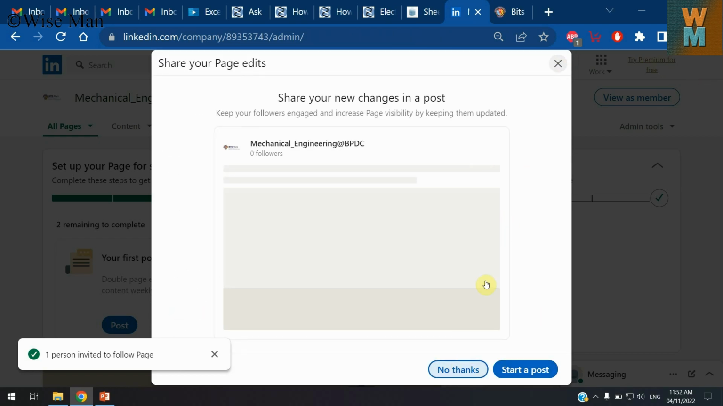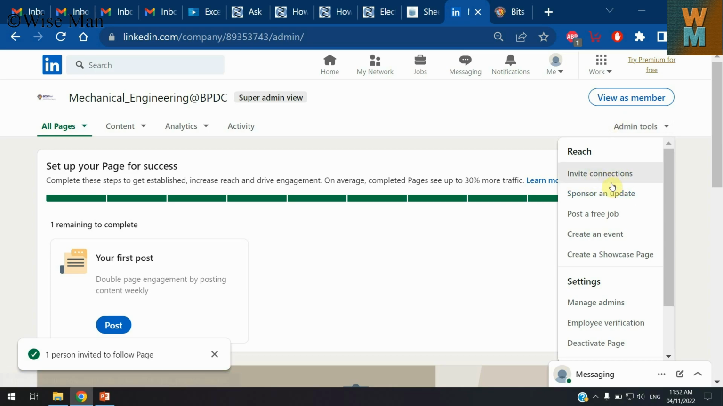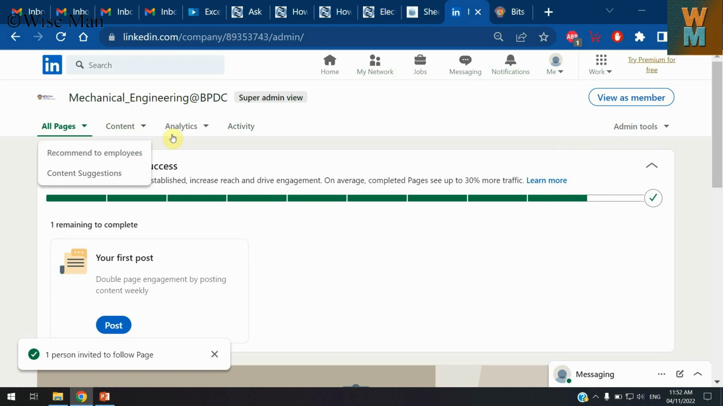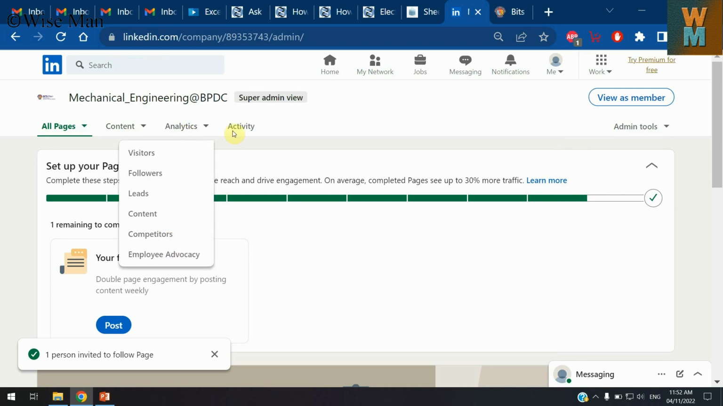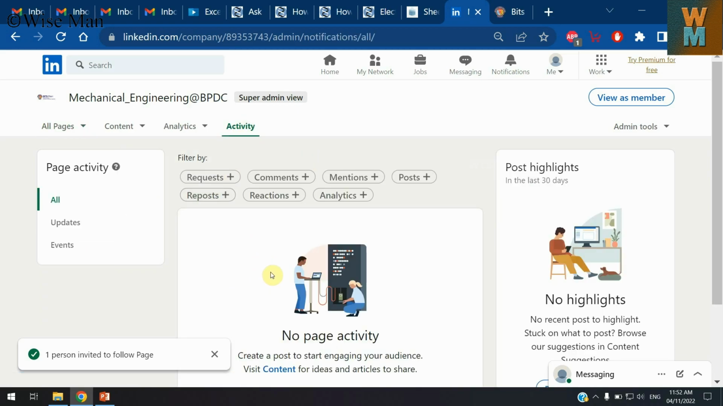And then you can see there are admin tools, invite connections, sponsor an update. You have content suggestions, you have analytics where you can see how many visitors have visited, and all the things, and you have activity where anything you post will come over here. So this is all about how to create a page, how to take it up, and how to manage it.